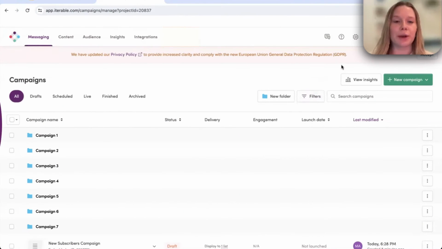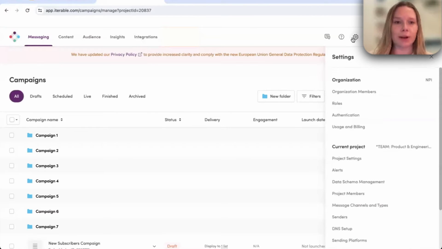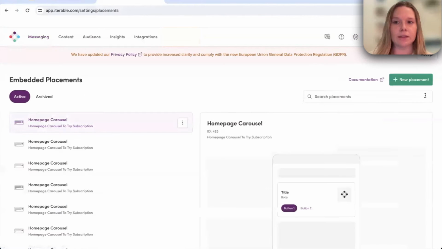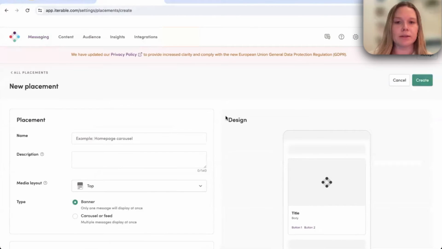The first step in creating an embedded messaging campaign is to first create an embedded messaging placement. To do this, the marketer will log into the Iterable UI and they'll click on the settings toggle in the top right-hand corner. Scroll all the way down to embedded placements and click that. They'll click new placement and they can start to fill out the fields that they want to include in this embedded messaging placement. This is really like the blueprint for any campaigns that we'll create in the future that will then be targeting this placement.